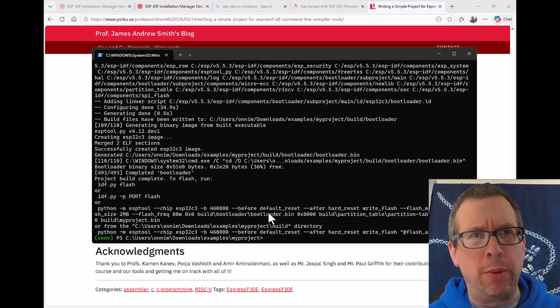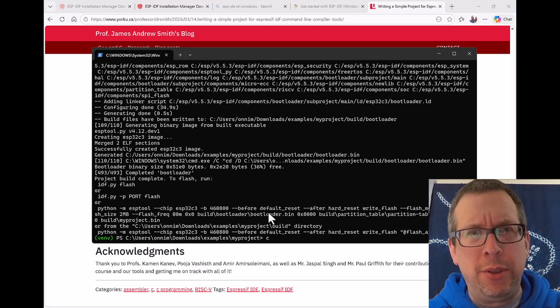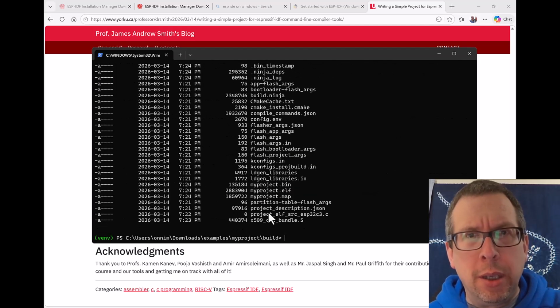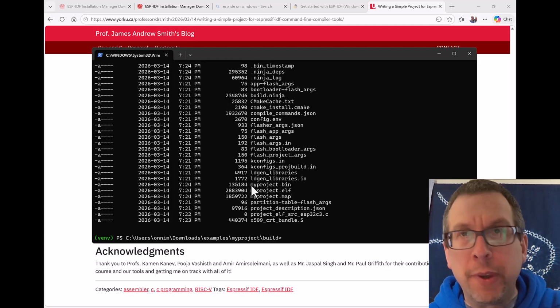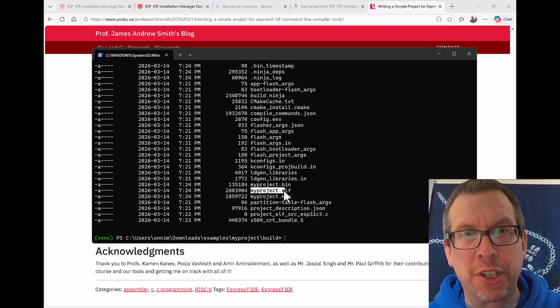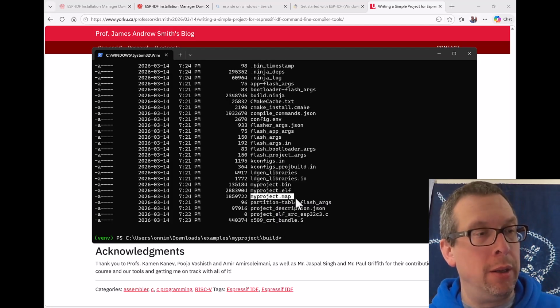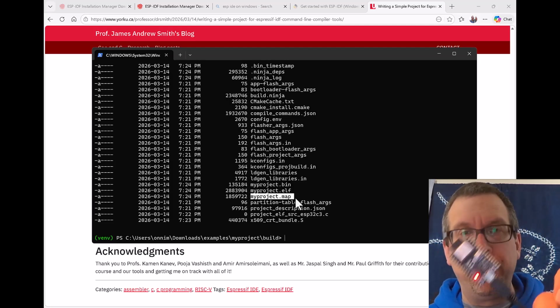Okay, so that appears to have happened. So now we're going to go to build, and there it is. Yep, so the timing is right. There's my project elf and bin, so two different binaries, and the memory map right there. Great.